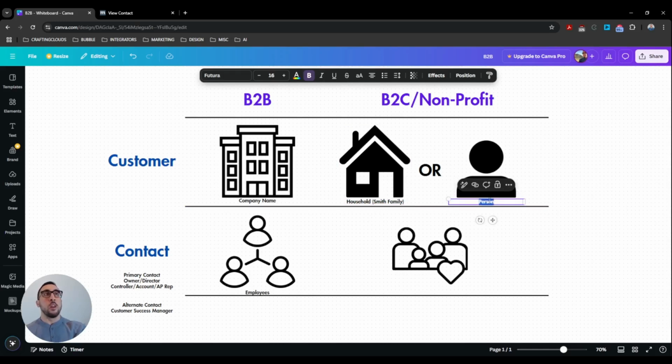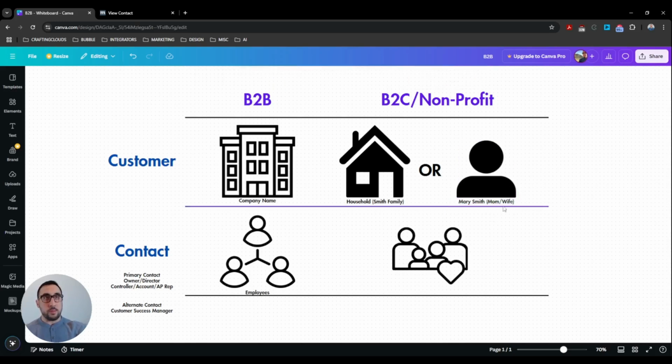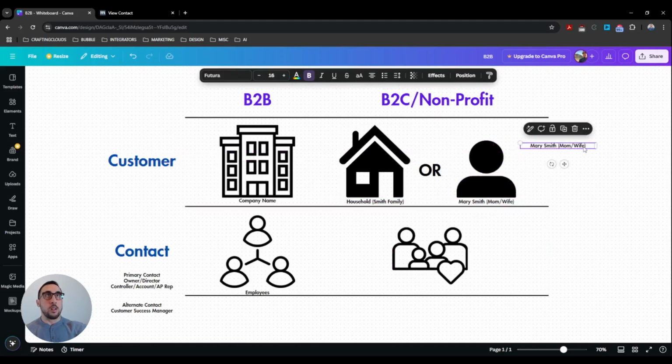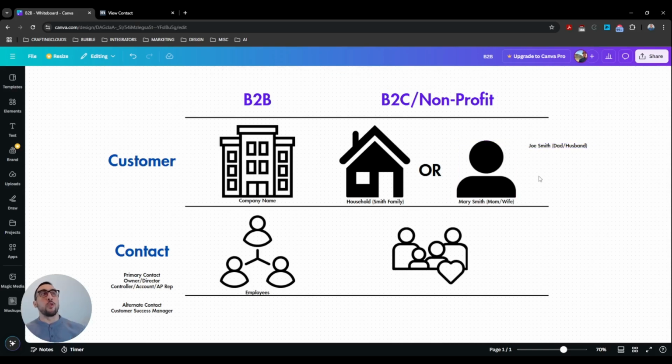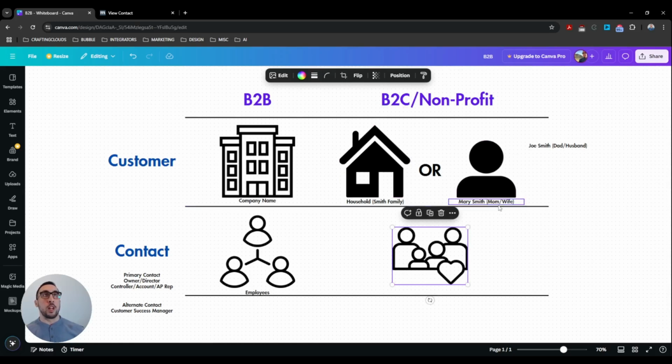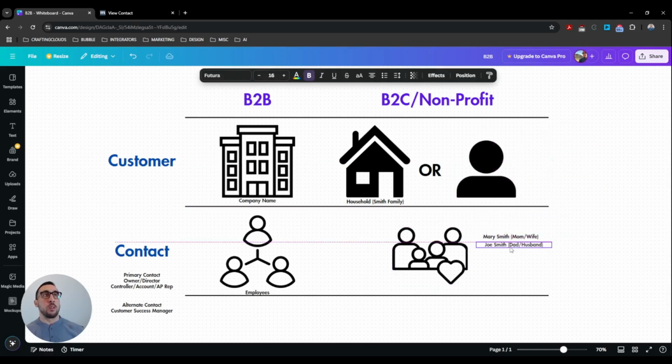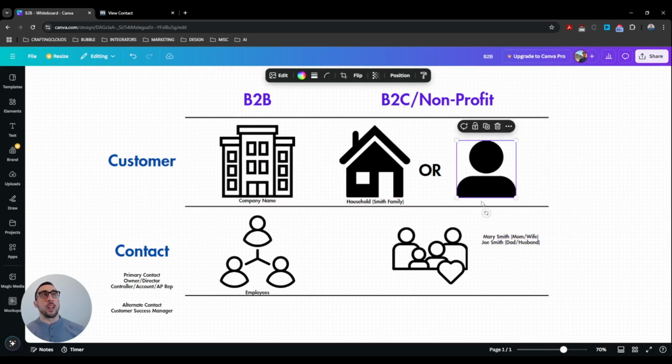But then the particular contact who's donating would be like Mary Smith, the mom slash wife. So she would be a contact. Another contact would be the husband. I'll just put it right here, Joe Smith as the husband, dad slash husband. So a nonprofit could be tracking all the members in the family as contacts associated to the household, and that's what this kind of drives home. So you've got Mary Smith, Joe Smith. Now that's for nonprofit. B2C, like I said, it would just be the customer.